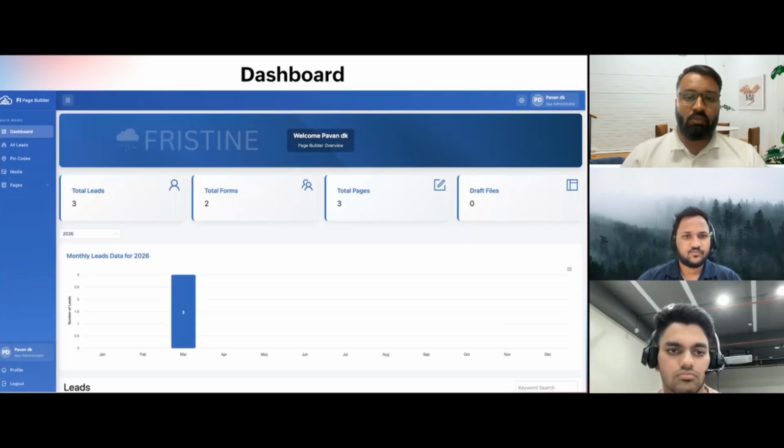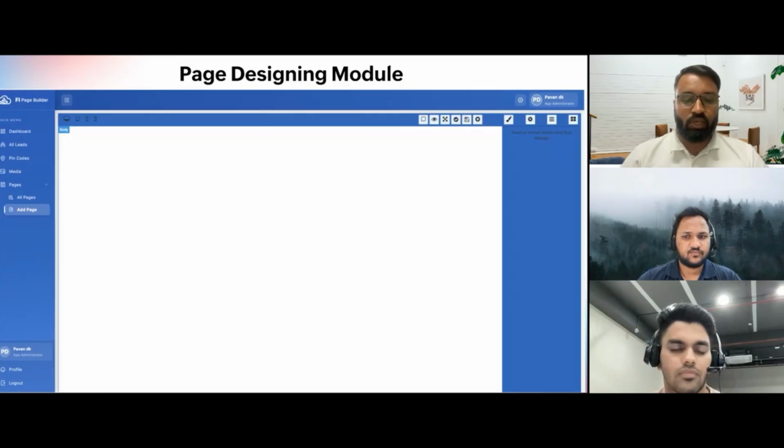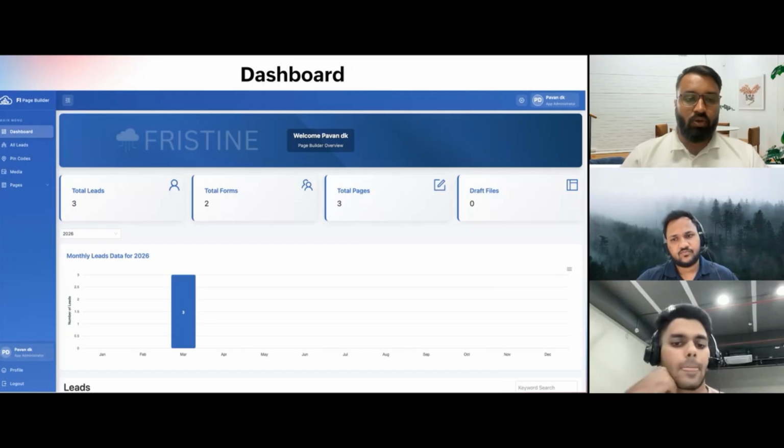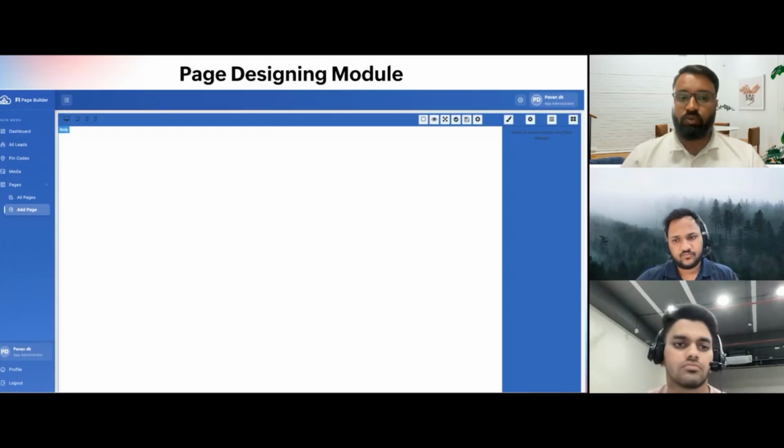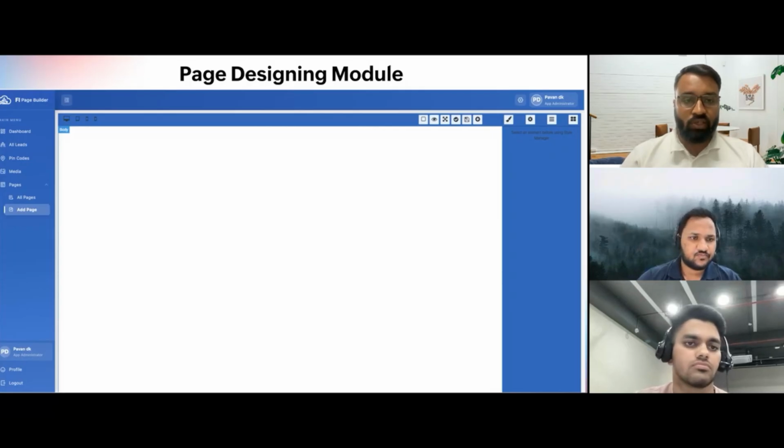So here there is a page builder application dashboard, wherein you'll be able to see how many total leads, total forms or total pages are created, along with the submissions that are happening. This is something that you'll be able to see as soon as you land on the page builder application, which we will shortly see in action.